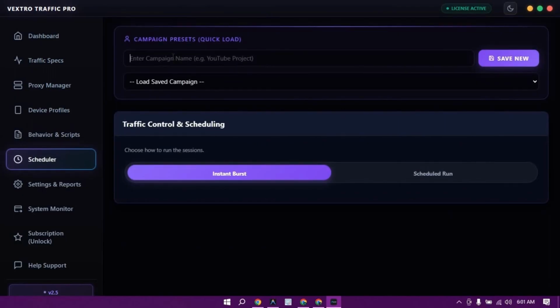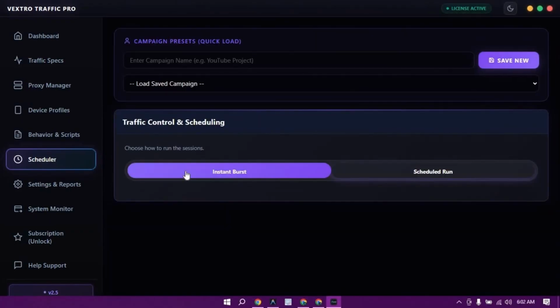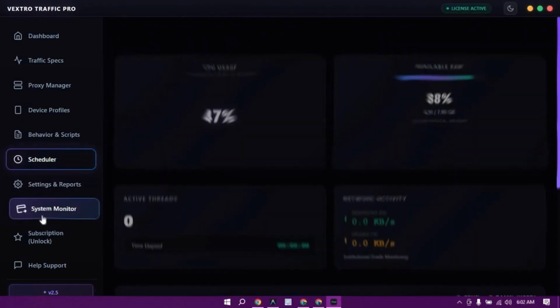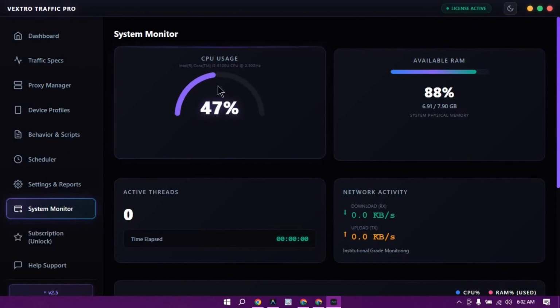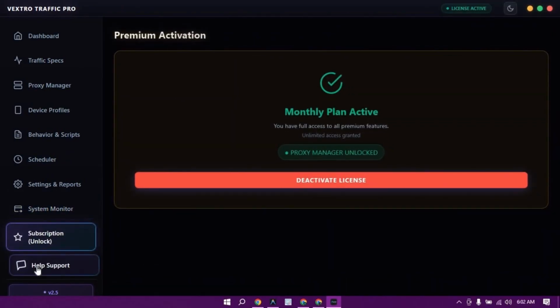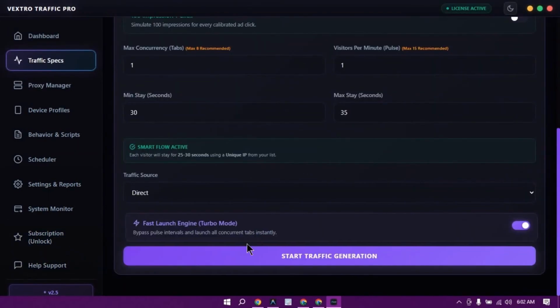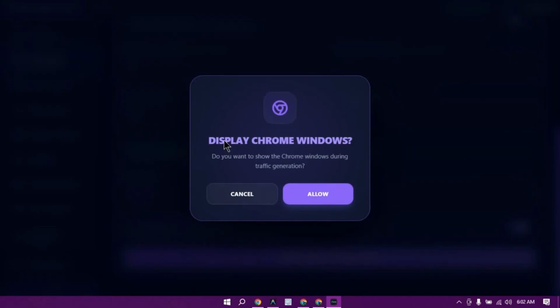Under behavior and scripts, you don't need to do much. If you want to turn on fast scrolling behavior, you can. If you want to save cookies, turn it on. What I have set here works best. In Scheduler, you can save your campaigns, just enter any campaign name and save it, and it will show up. You can set a schedule run here too, though I am not setting a schedule right now. Next is Settings and Reports, then you will find System Monitor, showing your CPU usage and available RAM. Here, the premium subscription is active. You will get support here under Help Support.